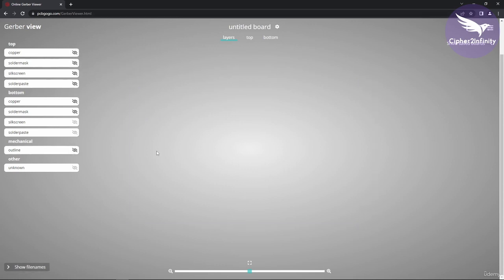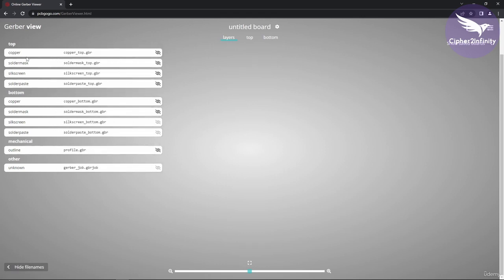First of all, I will select this option, which is show file names. You can see for the copper top layer, this is the file coppertop.gbr. That's the original name of the file that we have opened in this online Gerber viewer tool. Now let's see all these files one by one.